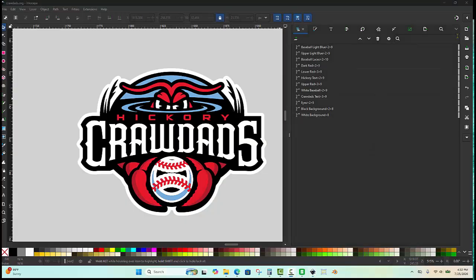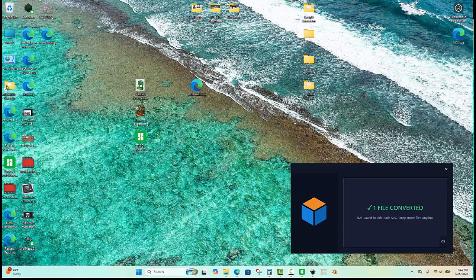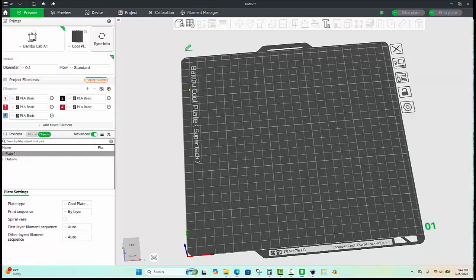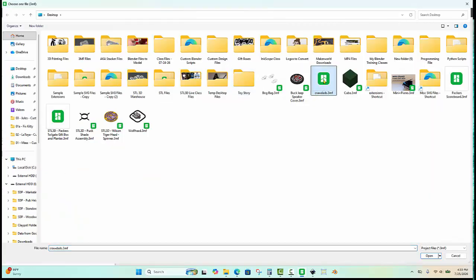So now that we have our SVG file created, let's minimize that and create our 3D model. We're going to cheat a little bit here in that we're going to take our SVG file and create our 3D model with the STL 3D model builder. So we're going to drag and drop our SVG file into the model builder, and that's going to create us a model. So you see there, it created us a new 3MF file. So let's go into Bamboo and open that file up. It's right here on our desktop.